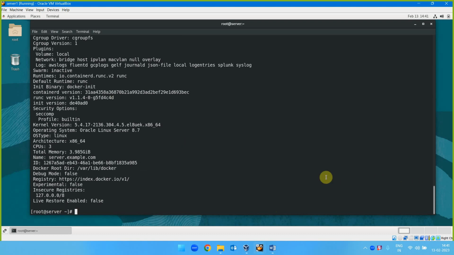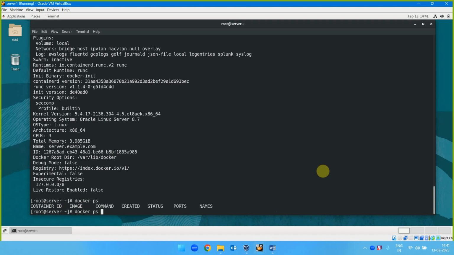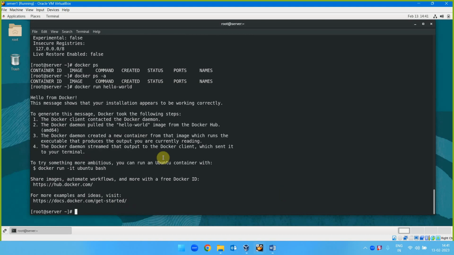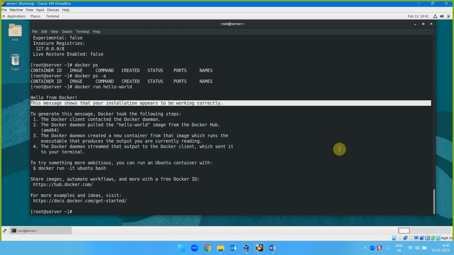To check the running containers, you can use the docker ps command. There is no container right now. With -a, you can see both running and stopped containers. So let's run this container: docker run hello-world. Now the container is running and you can see "Hello from Docker." This message shows that your installation appears to be working correctly.